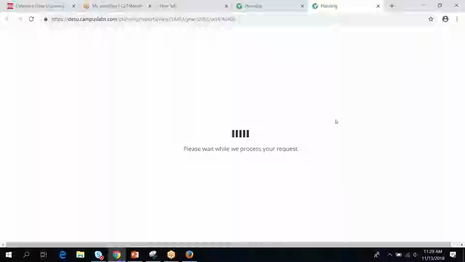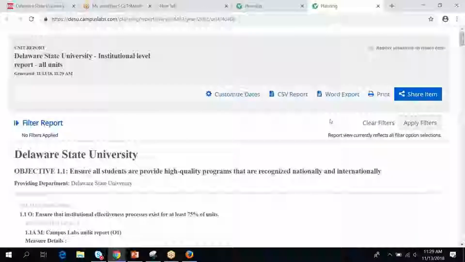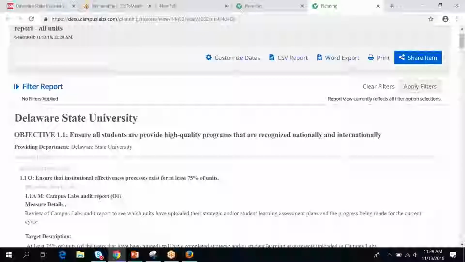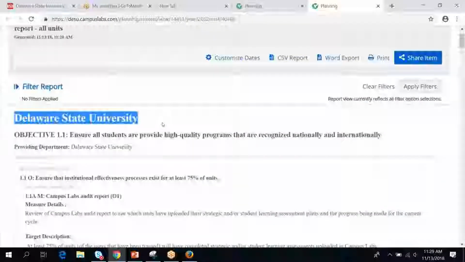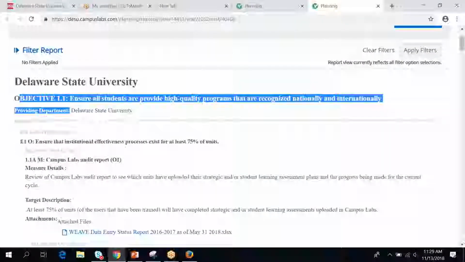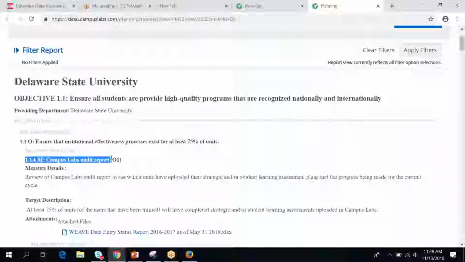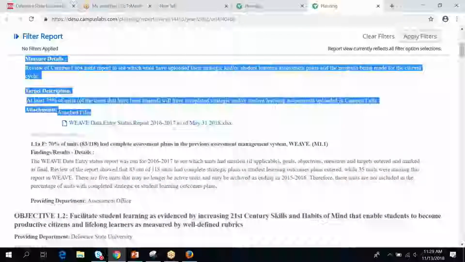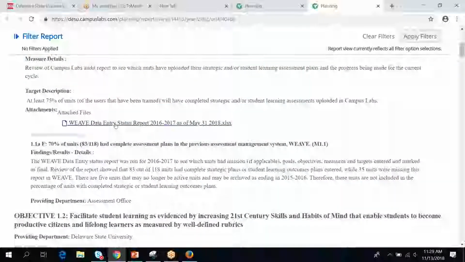So if we view this report here, it does take a minute because, again, I'm running it at the institutional level. And keep in mind, we don't have all the data in there yet, so it will likely take a little longer once we get everything in there as well. But you can see the breakdown, so it shows you the hierarchy here that we're at the Delta State University level, and then here's the objective, and then the related measures, targets, findings, there's attachments here. So you can link right here to everything that you need.